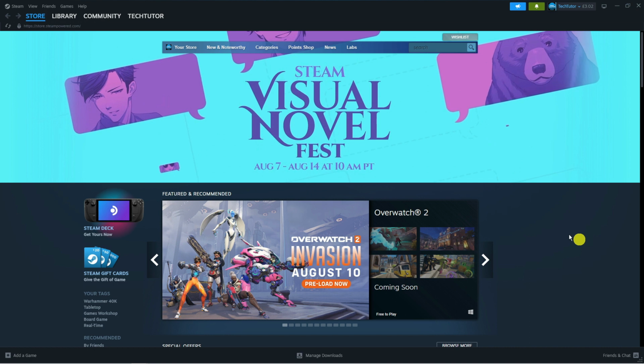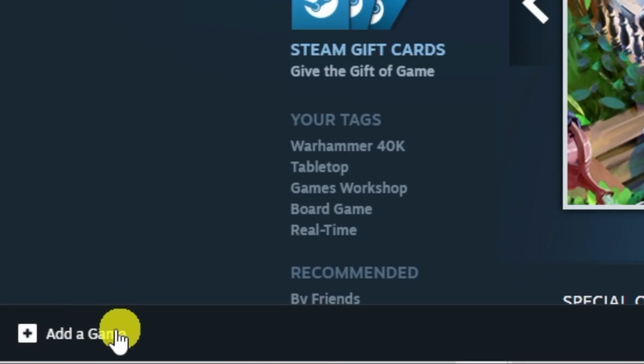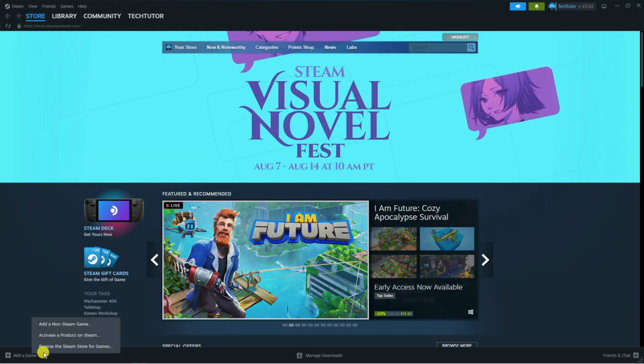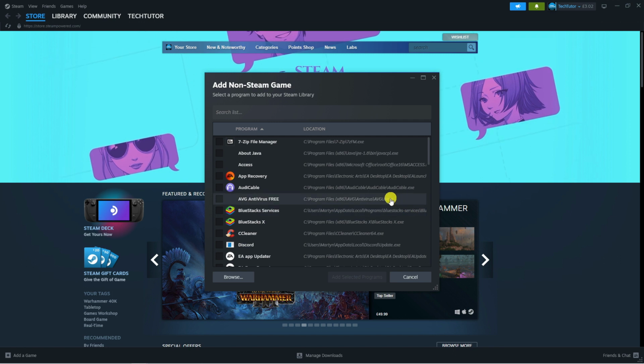So what you want to do once you've got Steam opened and you're logged into your account, you want to come down to the bottom left-hand corner and click onto this Add a Game option down here. Next, go ahead and select Add a non-Steam game. And this is going to load up a window like this.